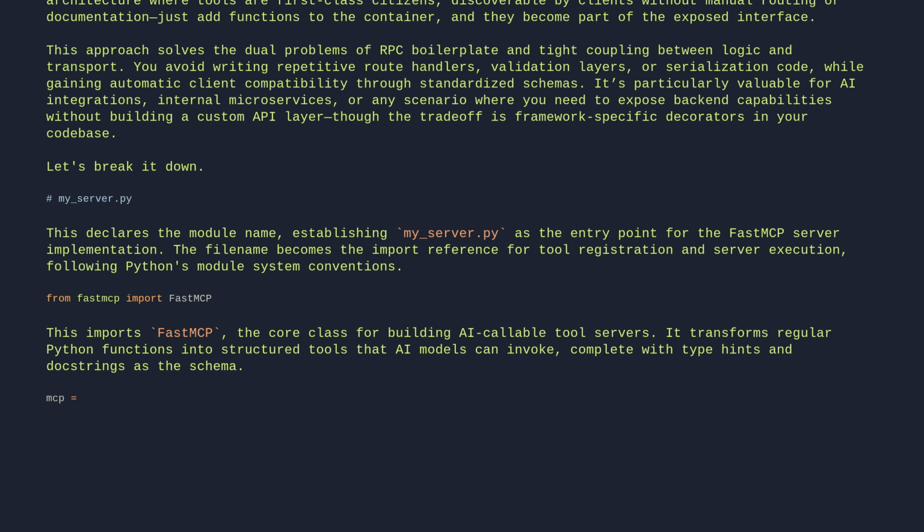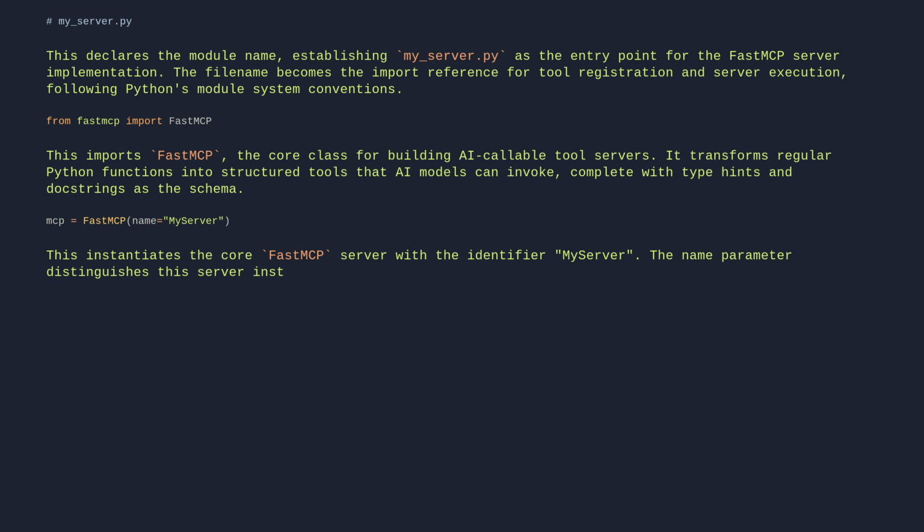mcp = FastMCP(name="my_server"). This instantiates the core FastMCP server with the identifier my_server. The name parameter distinguishes this server instance in distributed systems, enabling tool discovery and routing across multiple MCP services.